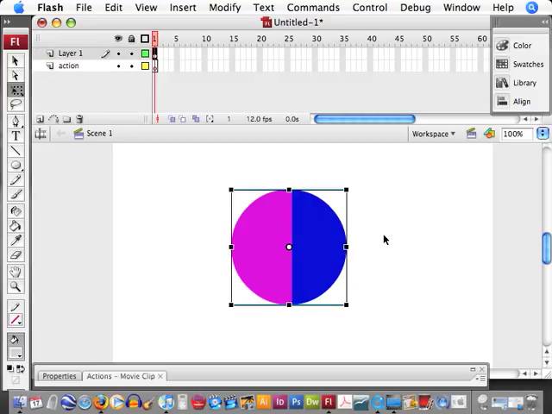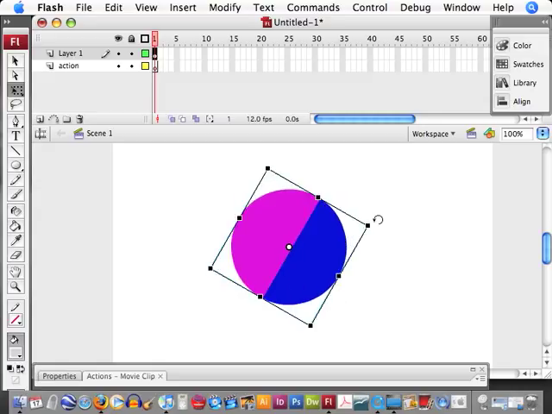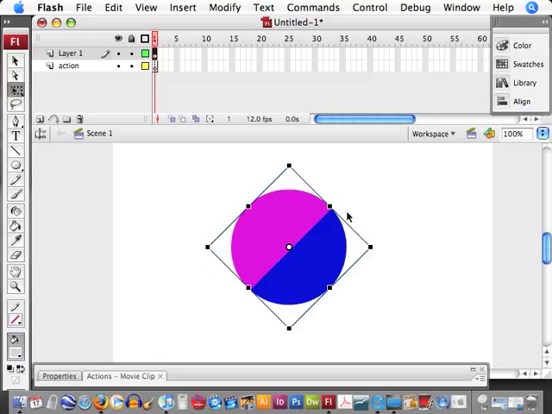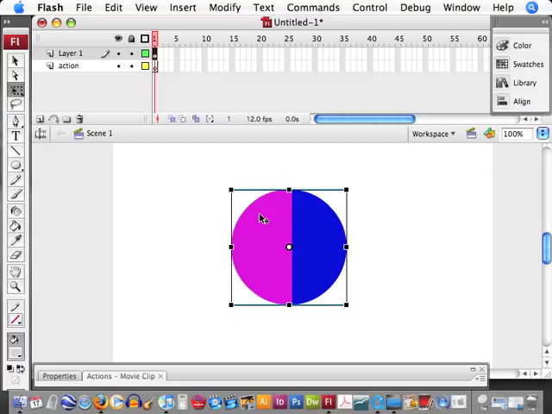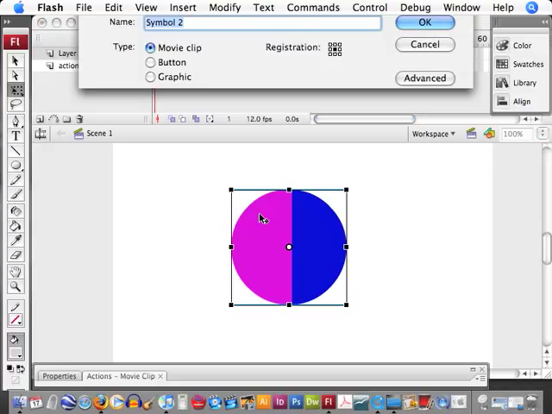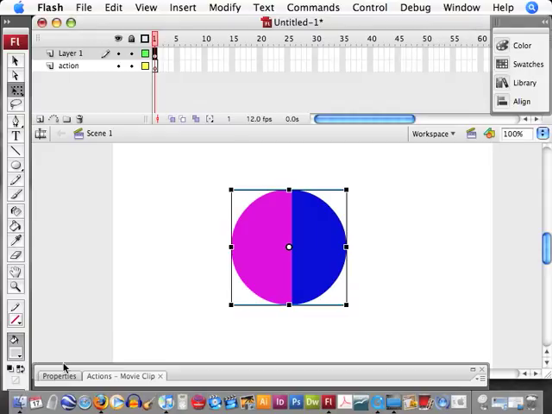So say I want this to slowly or quickly rotate on my stage, and I don't want to go through frame by frame and turn the object, because that could waste a lot of frames and a lot of time, especially with something you can easily do with ActionScript. First thing we need to do is turn this object into a movie clip. We're going to press F8, make sure our movie clip is selected, press OK.